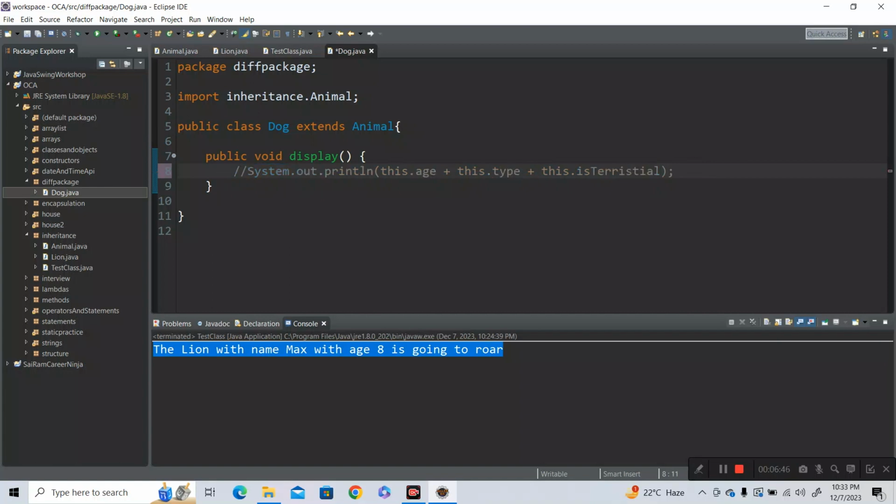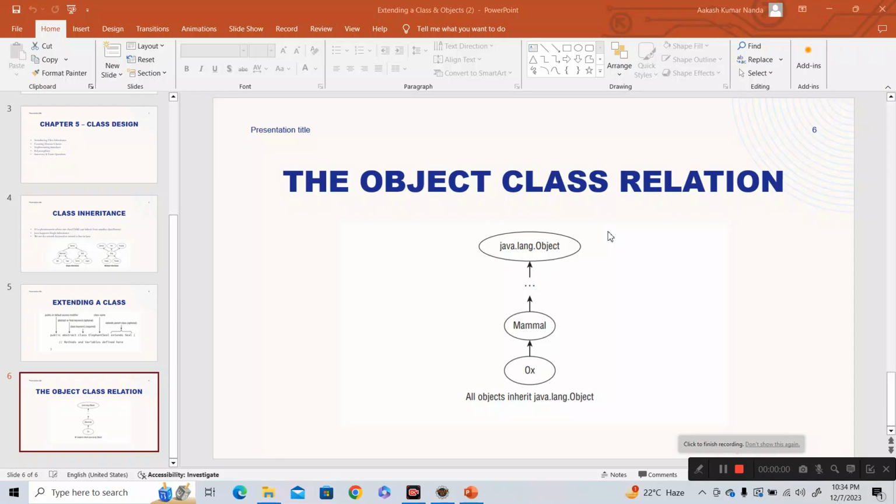So the last thing that is remaining to discuss in this particular lecture is the Object class. Now what is the Object class? You will say, sir, you just talked about objects a lot, creating objects and everything. What is the Object class? Let us talk about the Object class for a little bit. If you see this Object class relation diagram over here, whatever class you create in Java extends the Object class, right?